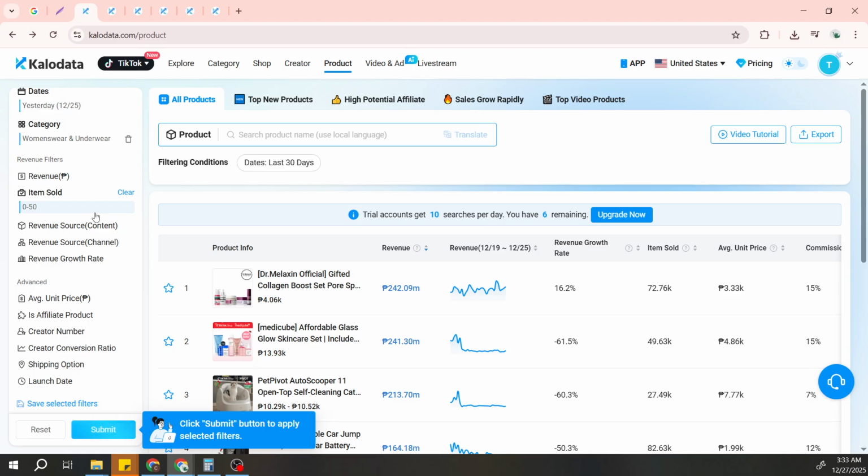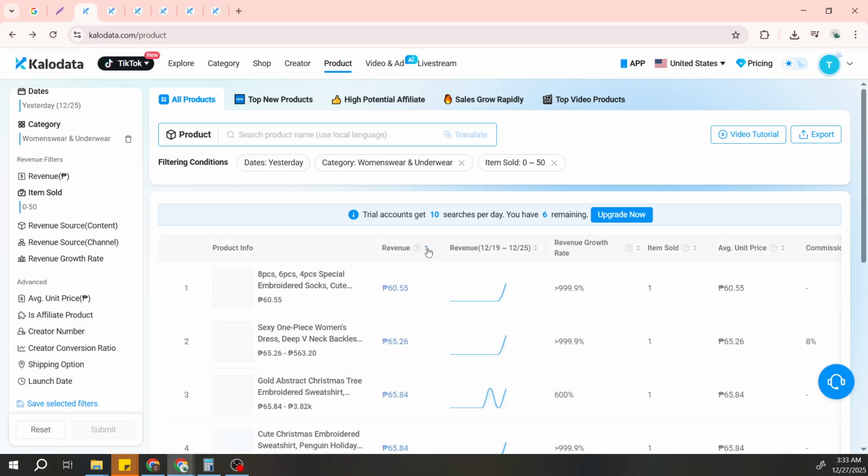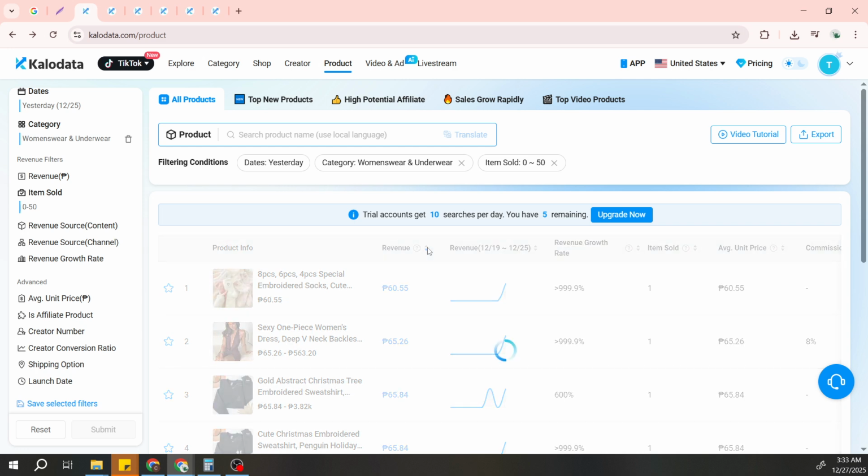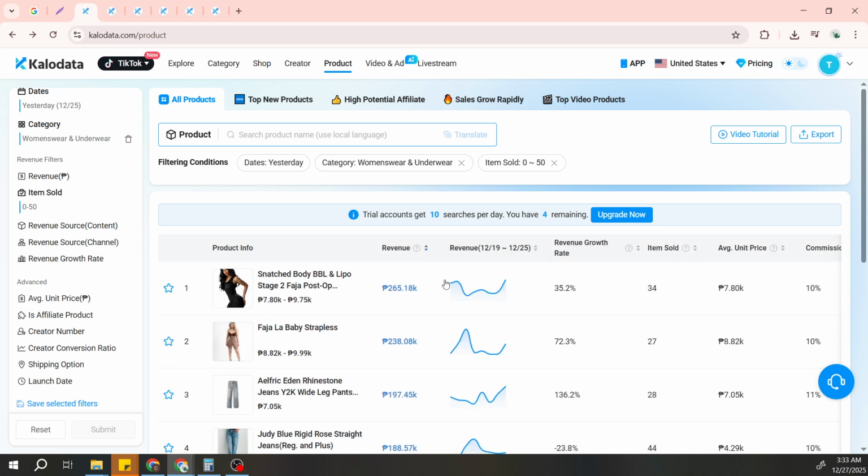Then, use the Revenue Trend filter and set it to Growing. This highlights products with upward momentum, helping you spot items that are gaining traction rather than fading out. When possible, look for consistent climbs rather than one-time spikes. Pairing this with your chosen time window will give you a clearer read.